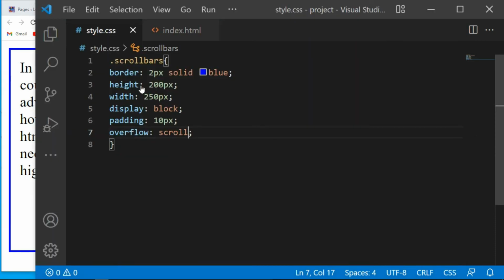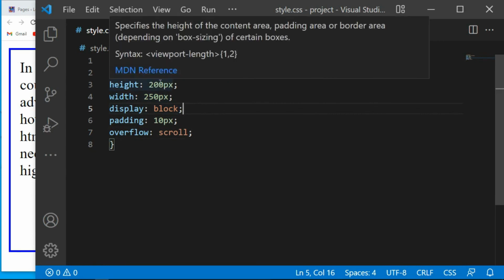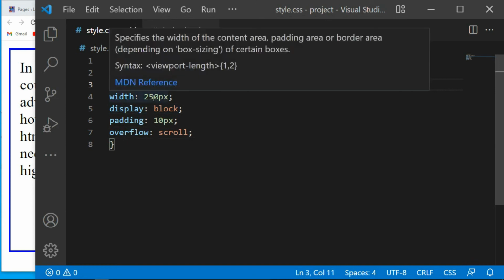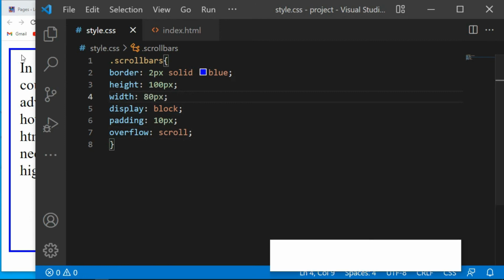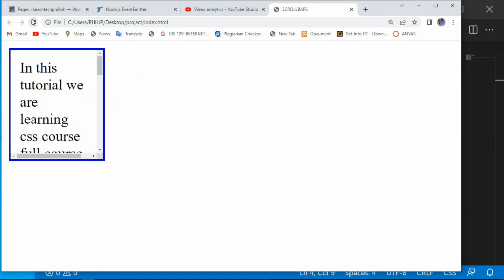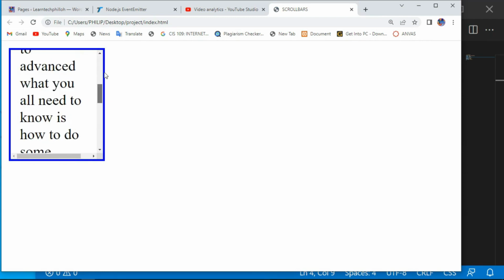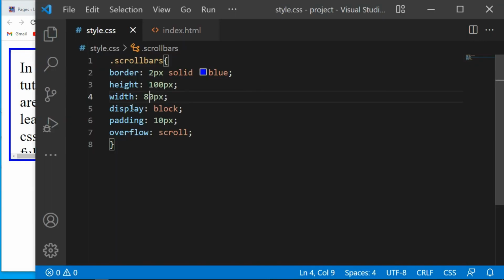Let's reduce the height to something like 100 and the width to something like 80 pixels so we have an overflow. Now you see that the scroll bars are inserted here. You can scroll to read your content. You can also scroll to the other side. So they are added. You have used overflow scroll.